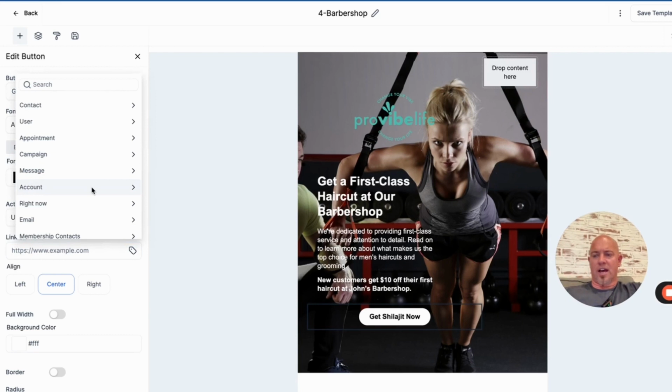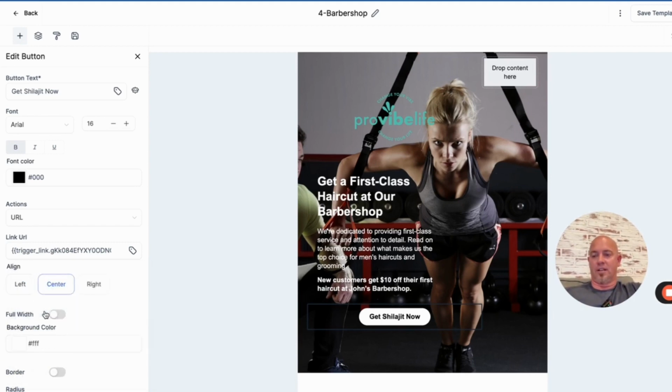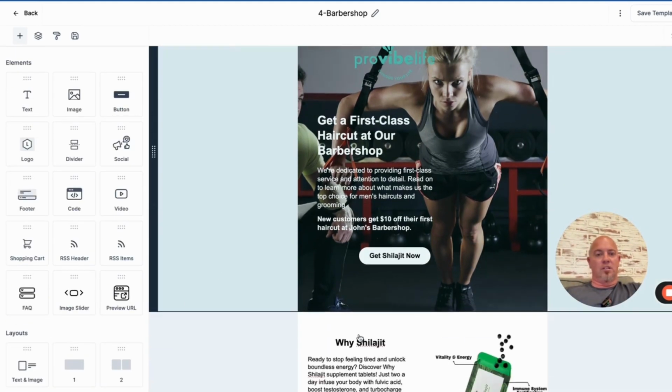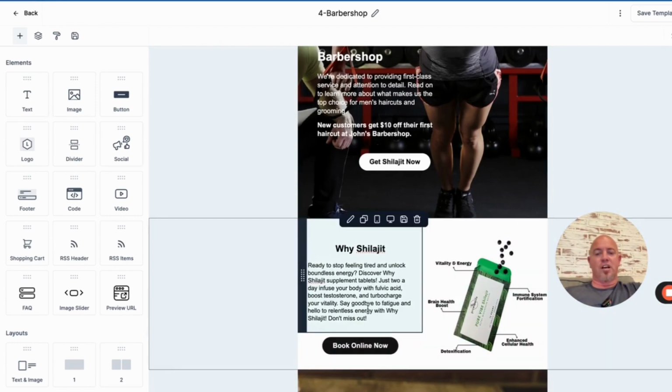And I'm going to click this little tag here. I'm going to scroll all the way to the bottom. So I've actually created trigger links for each of these. And here you have each of the different products that this customer has, I've created a link for them. And then that way we can track how many times these different products were clicked. And so for this one, I've got one for the Shilajit link. So I'm going to click it. And so now that is going to tell me on the back end how many times people have clicked that link.